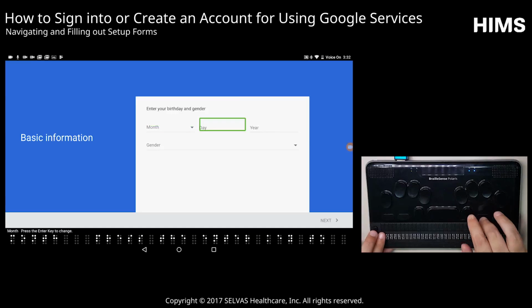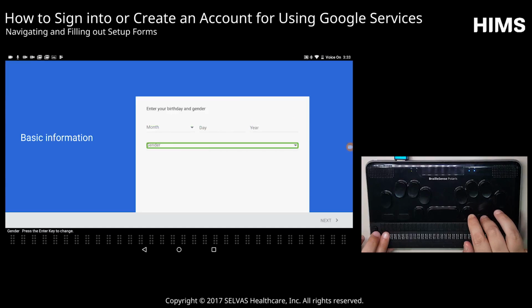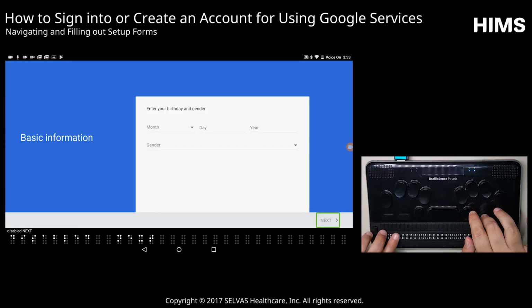Month, press the enter key to change. Edit box disabled, day, press enter to enter or edit text. Edit box disabled, year, press enter to enter or gender, press the enter key to change. Disabled, next. Okay, so I have a couple of checkbox items and I have two edit boxes. So again, I'm going to shift tab back.